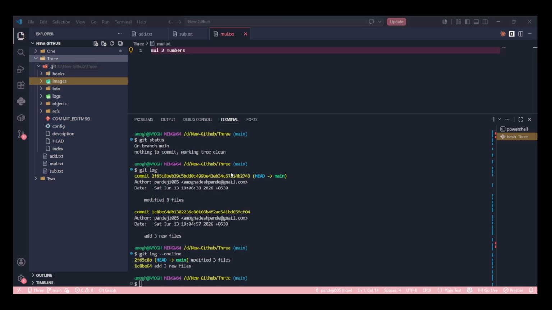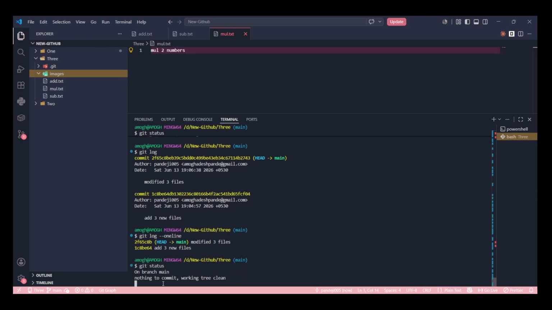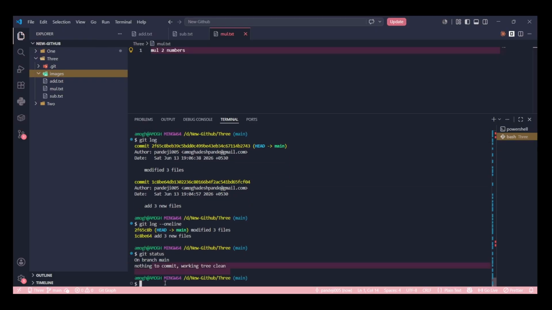I'll add it into this account. Okay, I've added images. There is nothing in this. And if I say git status, it still says there is nothing to commit, even though I have added one folder. It is important, but there is nothing in that folder. So what Git does is, Git is smart.